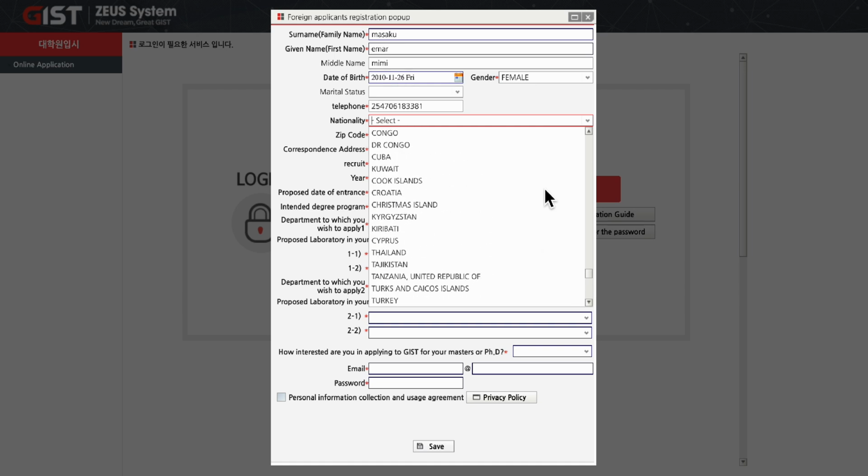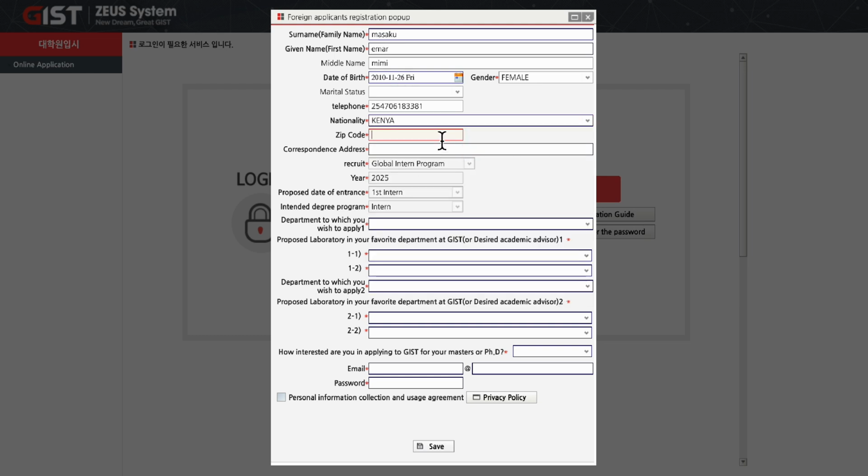Just hang in there, we complete this one. Zip code, I was not aware of zip code. Make sure you put a right zip code for your country. I wanted to input zip code for Korea, but anyway, make sure you input the right zip code for your country. Make sure you are aware of your address.